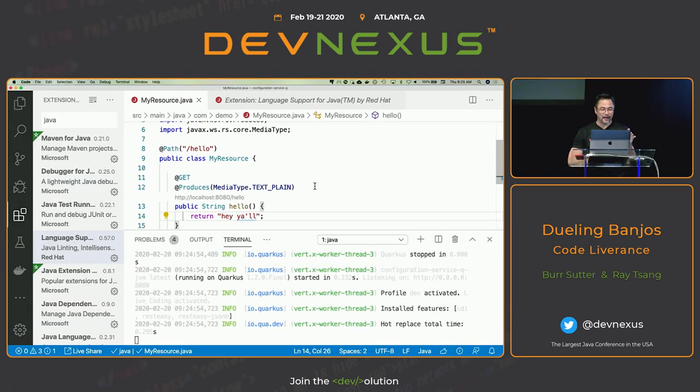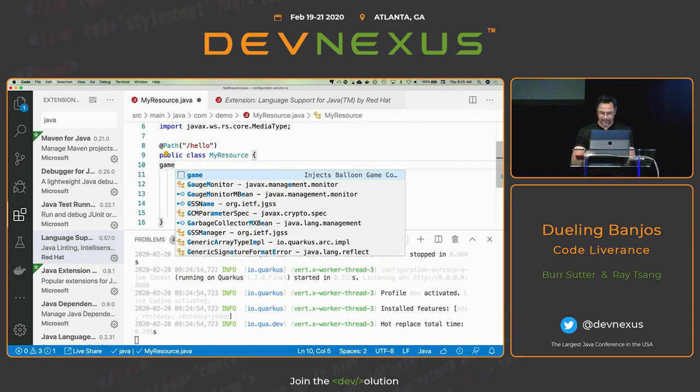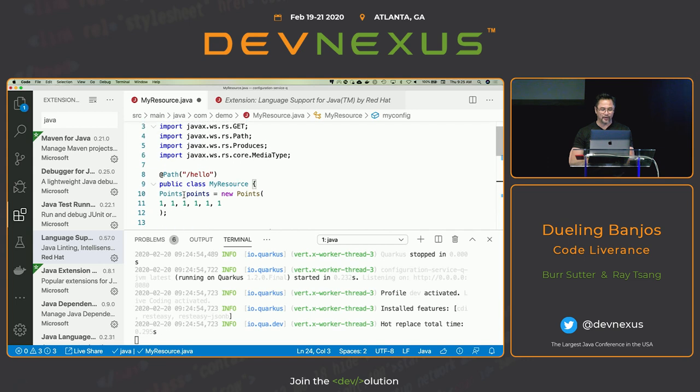So let me do this now. I need to go ahead and add all the configuration stuff you were doing. I also have a little snippet here that I can add. And, well, 100 points. I can make mine 100 points, too, all right?